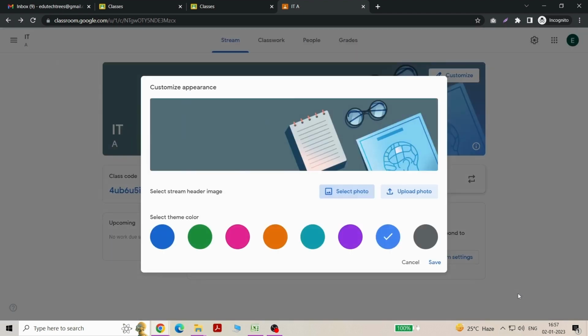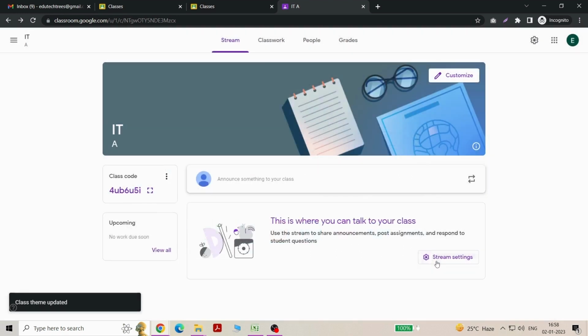Click select class themes. So once you select it, also you can change the theme color depending upon your requirement. So you can select this one. If you have any particular image you want to use as a cover image for your Google Classroom, you can do it from upload photos here. Click the purple color, click save. So the theme has been updated successfully.